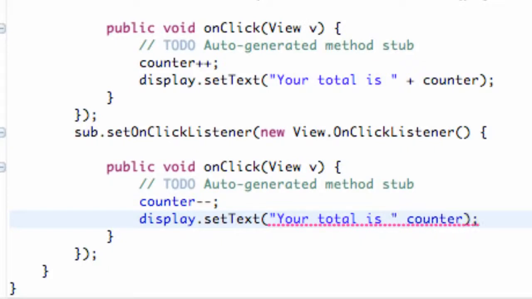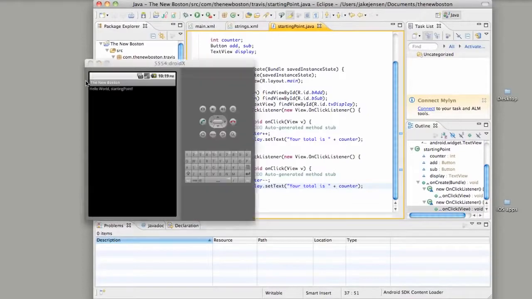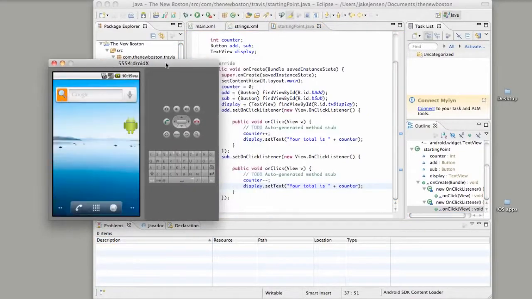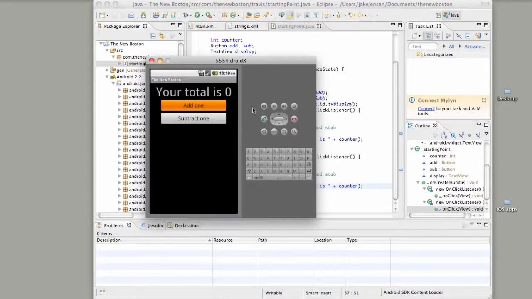So let's run the application real quick and make sure it works. I'm going to save it and run it quickly. Again, I had the emulator pulled up. Alright, so here's our activity. Let's test it out. If we click the add one button, it's going to add one to our counter, and then it's going to reset this whole text each time. Our subtract works as well.